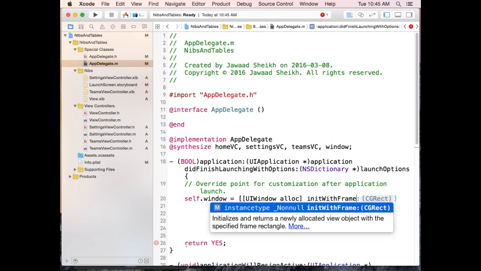Now the argument for init with frame is a CG-rect object. We're going to get into CG objects in a few apps from now. They are special objects that depict length, width, height, points, XY coordinates. So there's CG-rect, there's CG-frame, there's CG-point. There's a number of different CG objects out there, and a number of different CG functions that you can use for manipulating locations and checking if stuff exists inside other things. It's a very powerful set of objects that you can work with.